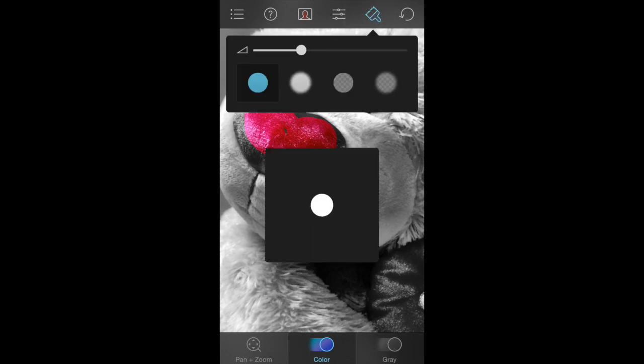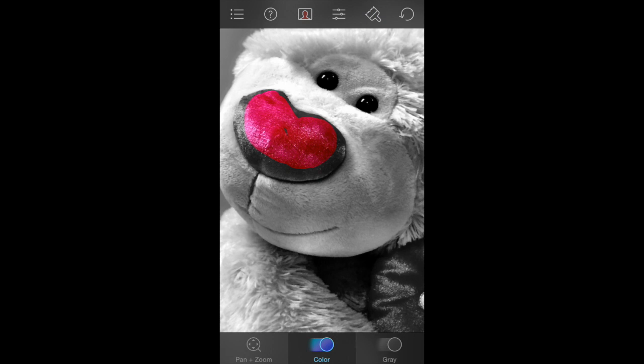You can increase the size. You can increase how strong it is. So if you're on the edges, you might want it to be a little bit more faded. So when you are around the edges, it kind of blends in a little bit better instead of being a very hard line around the edges.